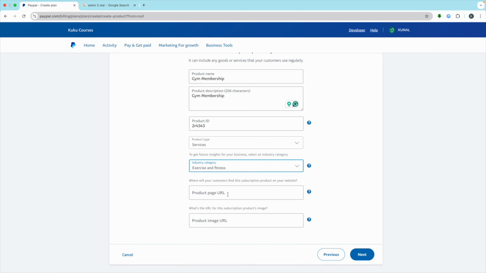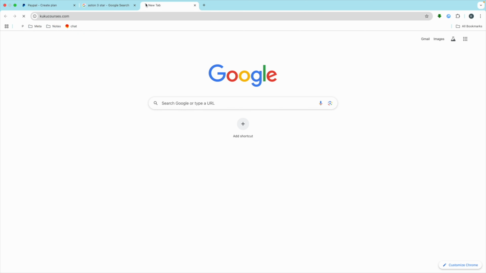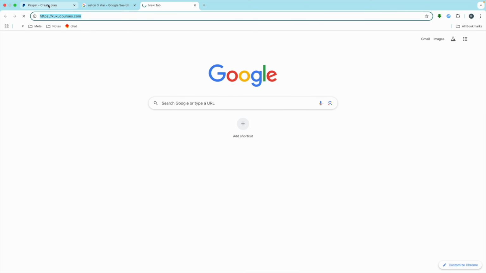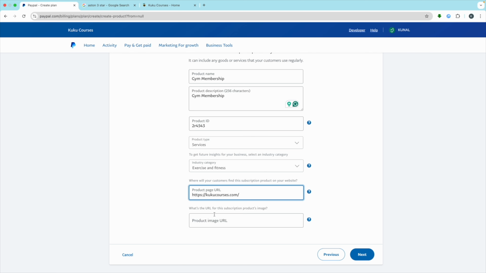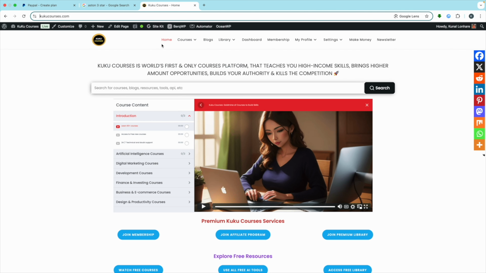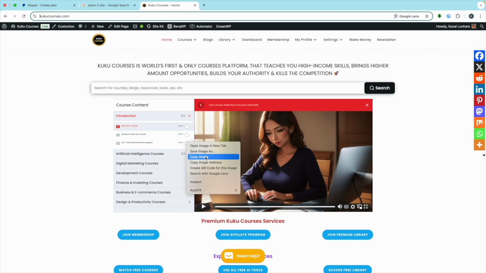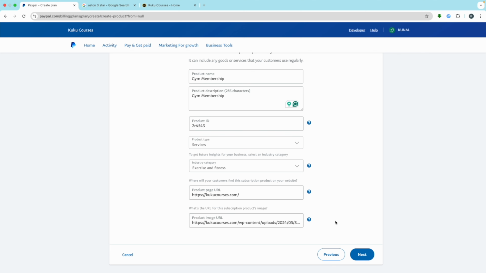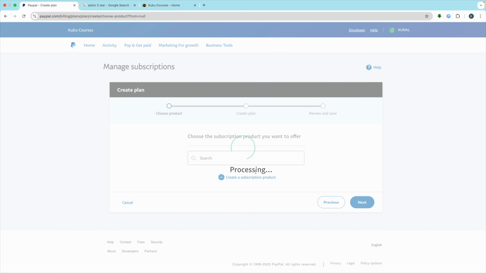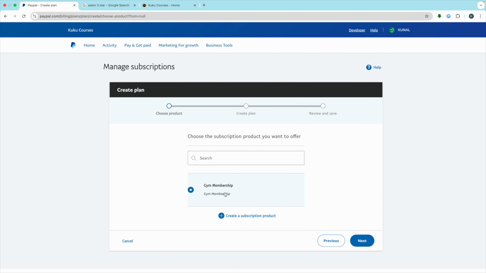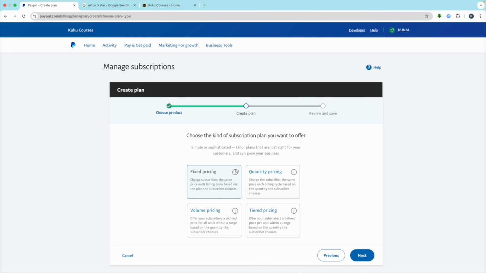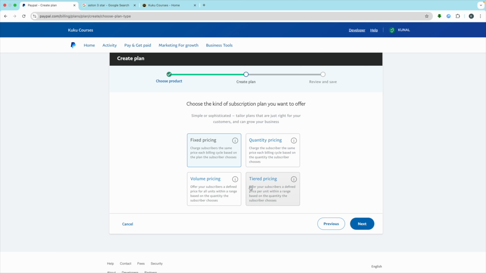Product page URL, so whatever URL it is, suppose this is my product page URL, so I can simply put that. And if there is any image of the product, you can right click on any image you want to add, click on copy image address, paste it over here, that's it. Click on the next button, and boom, your product has been created. Click on the next button. Now you just have to set the pricing and so on.